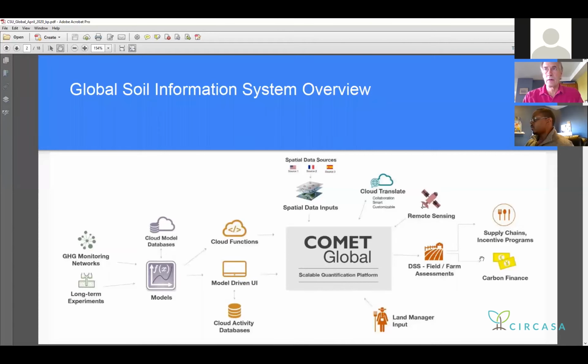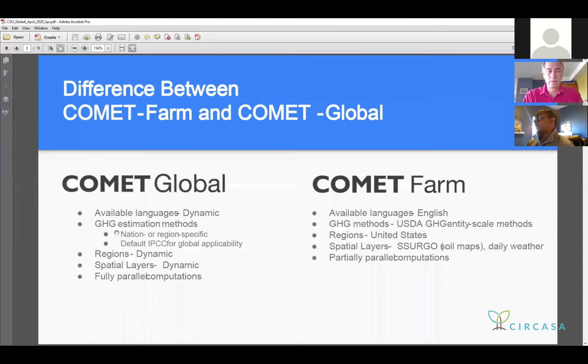In the next slides, I'll go into detail on these specific modules that will help this platform be plug and play, so that as many collaborators as possible can add their data sets and produce useful reports for the users. But let's go into some of the differences between Comet Farm and Comet Global.